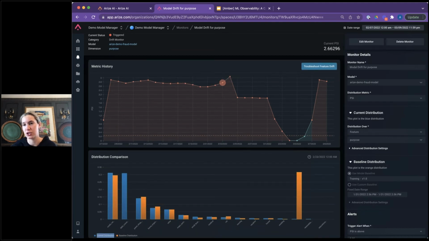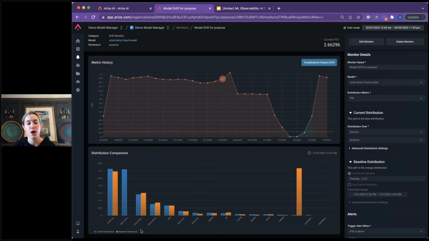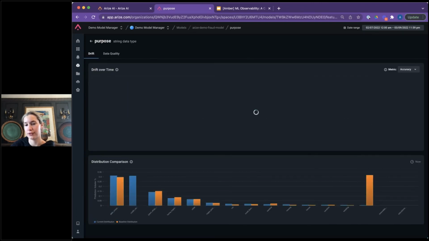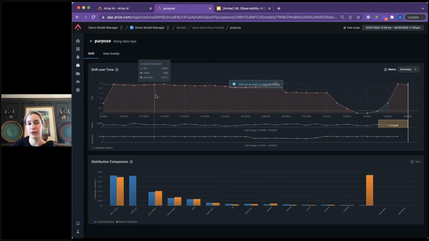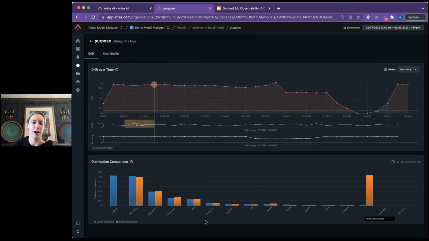So we have our current distribution, which is our production distribution, and then we have our baseline distribution, which in this case was going to be our training set. So being able to see when there's brand new inputs, when there's high discrepancies in training versus our production setting, and then we can troubleshoot this directly in the Arize Drift tab. So here, looking at drift over time, being able to see when these distributions start to diverge, and when there's new inputs that are seen in our production environment.